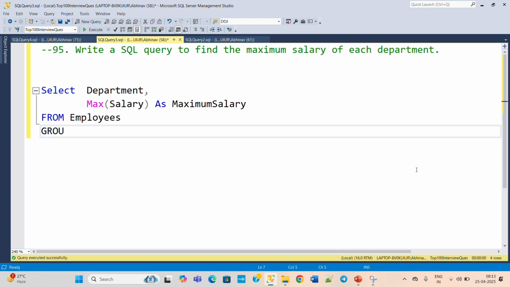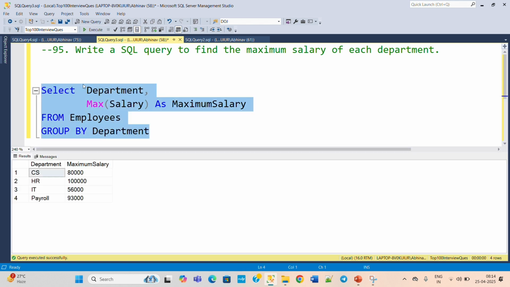So group by department. You can see from here how much use there is of the group by clause. Okay, so group the record by department. This will provide us the maximum salary department wise. Now execute this, and we will find the answer. So CS has 80,000 as the maximum salary, HR has 1 lakh, IT has 56,000, payroll has 93,000. Okay, so this is the final query that you need to provide to the interviewer for maximum salary department wise. Now move on to the next question.